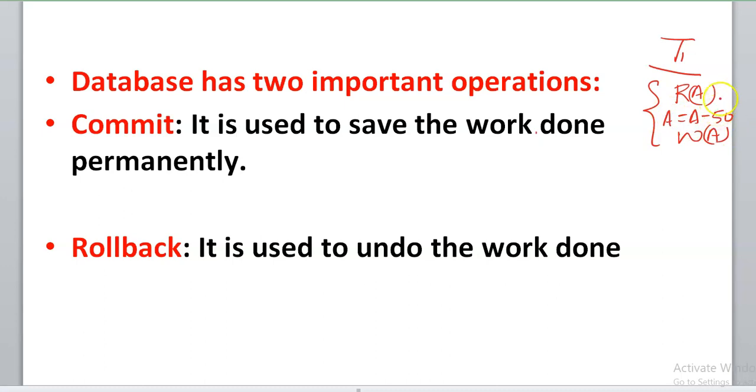So now, as we know, there are several operations for a transaction to happen. I'd like to discuss two more important operations which a transaction should have if there are concurrent transactions which we are operating on. The two important operations in a transaction are commit and rollback.